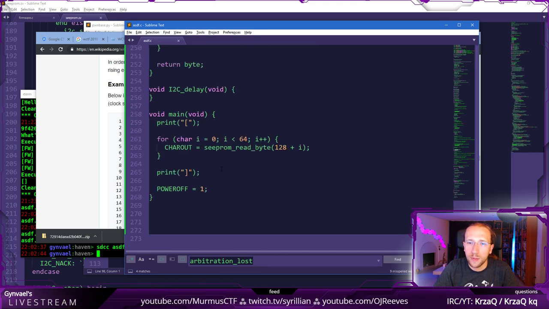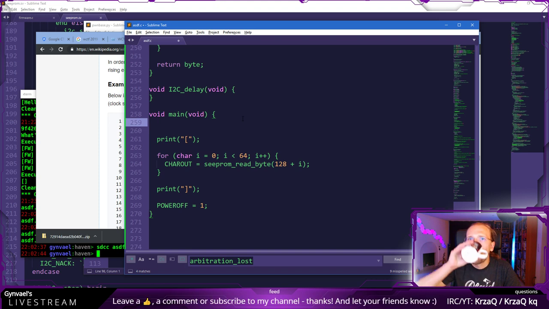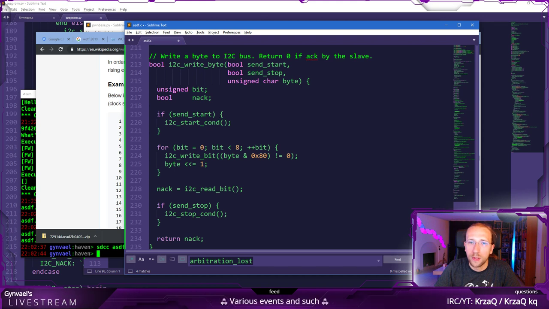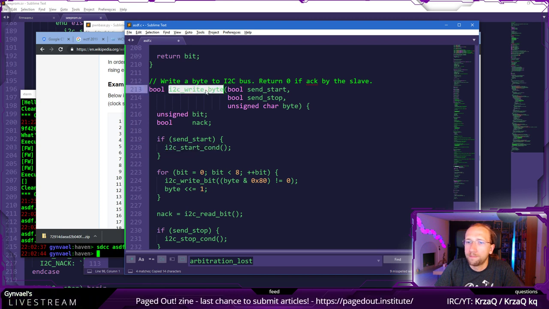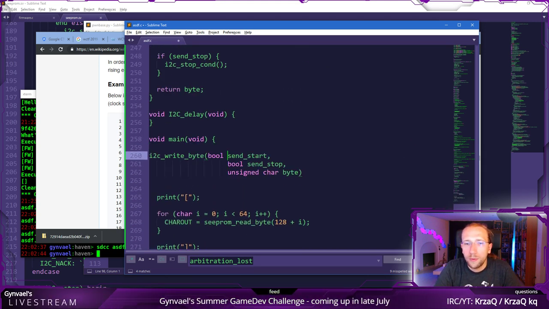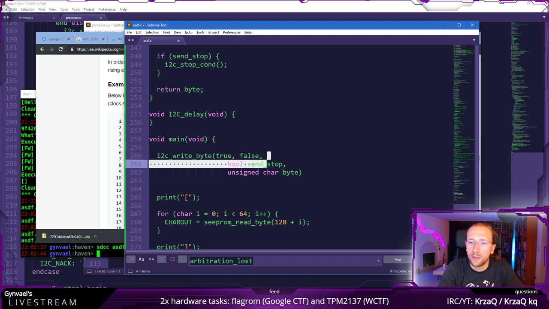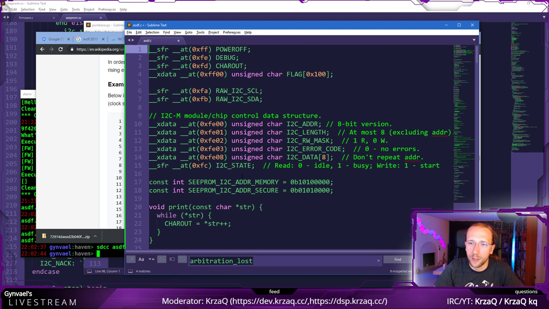What we need to do, as I explained before, is first send the start bit. How do we send the start? Send start. Or maybe we can use this. Send stop. Yeah, we can use this. This is a really nice function, by the way. So what we do is, do we send start? Yes, we send start, true. Do we send stop? We do not send stop until the very end, and then we send a byte. The byte is going to be the write address of this device.